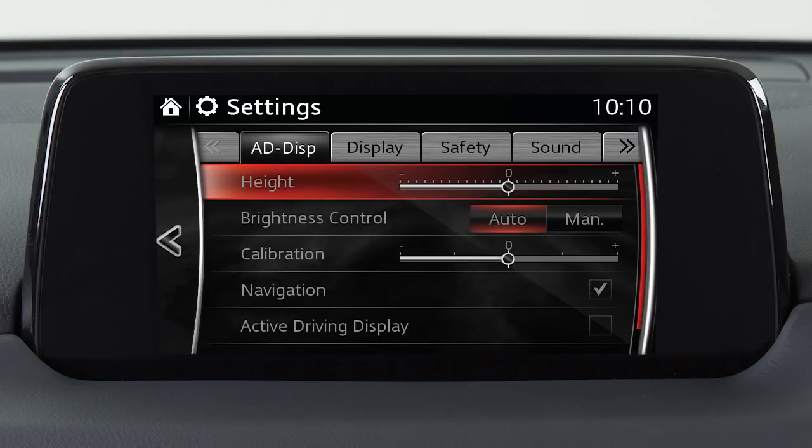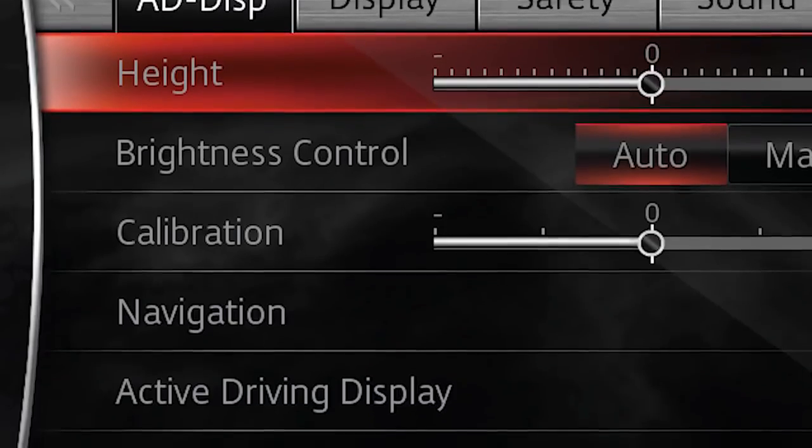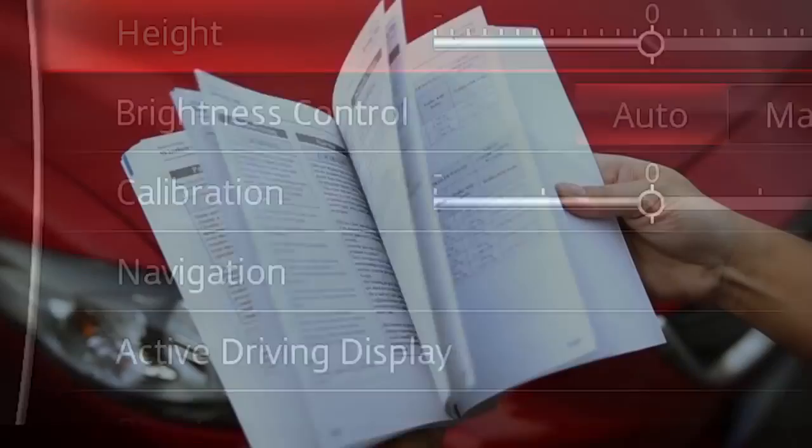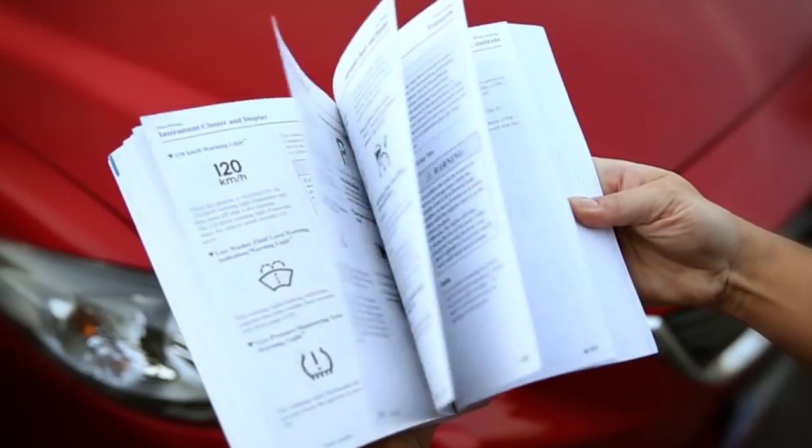Touch this icon, select the active driving display tab, then choose a setting to adjust. Never adjust it manually. For more details, please refer to your owner's manual.